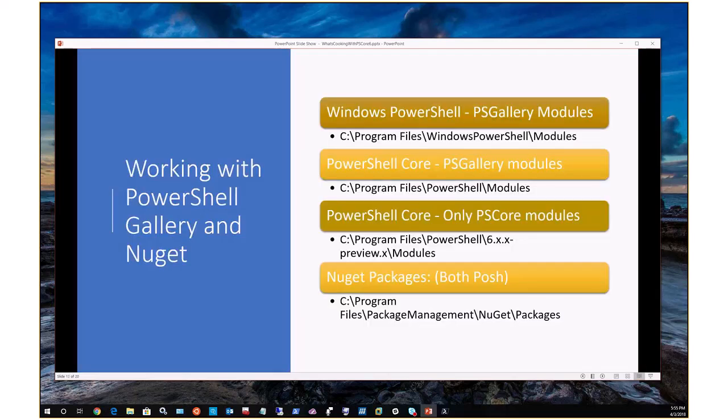Now, one of the good things about PowerShell Core and Windows PowerShell is that we have access to the PowerShell Gallery, also NuGet, okay? That goes side by side. This is just a brief introduction to let you know where the modules are, okay?